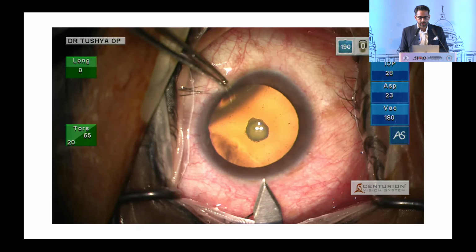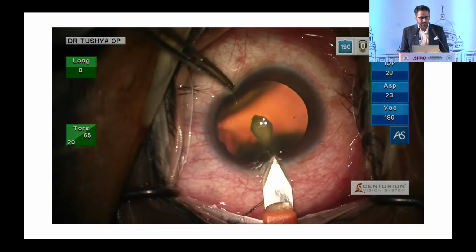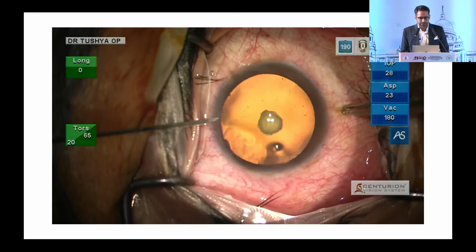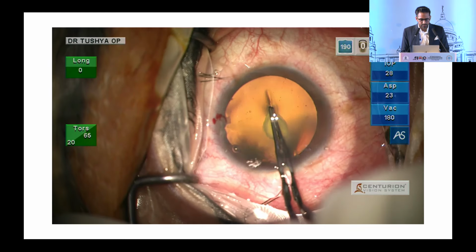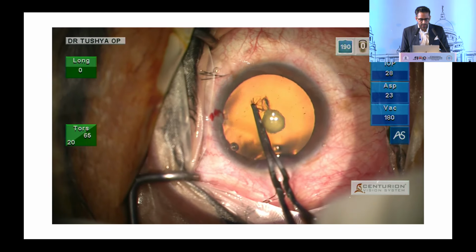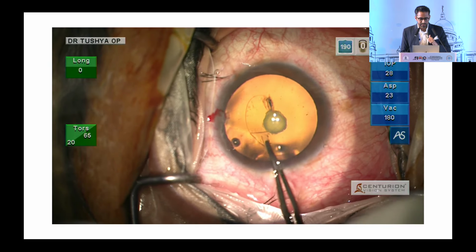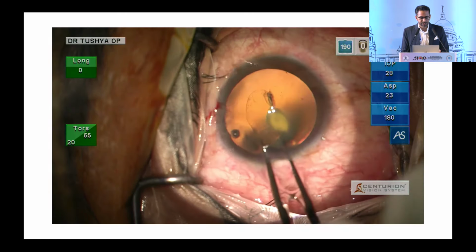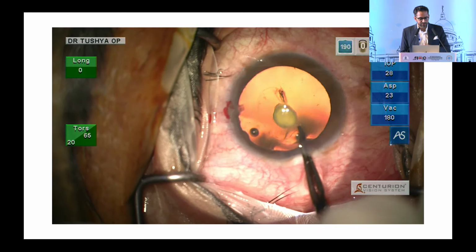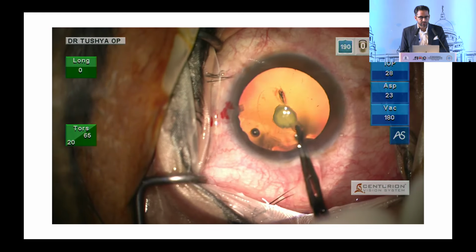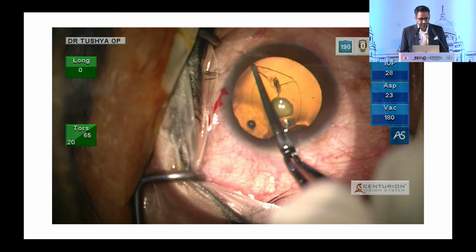So what I do here is use all my prerequisites, do calibrated side ports, reduce my IOP to as low as possible, low aspiration, using oval rhexes to my advantage, so that I can have the advantage of the small as well as the large rhexes.